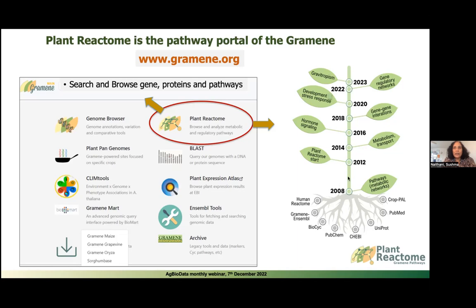Then in 2012, we adopted another platform, Plant Reactome, and it got started and was funded by NSF at that point. Plant Reactome has received funding only one term, in 2012, and our funding from NSF ended by 2020. Now we have some support for Plant Reactome from USDA and also from NASA.